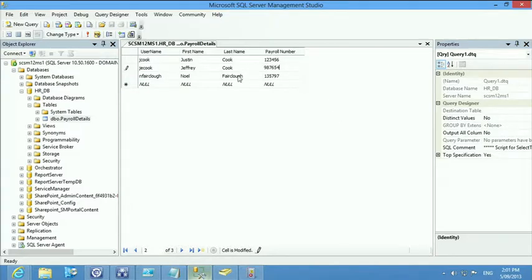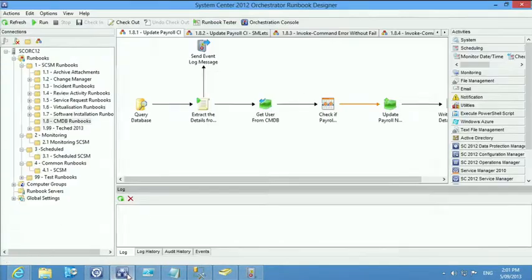So we've set a payroll number for Jeff, 987654. What I want to do now is have a runbook that gets that data and imports it into the CMDB for me. So let's have a look in Orchestrator. Here's a simple runbook that's going to do that. I'll take you through it and then we'll execute it.